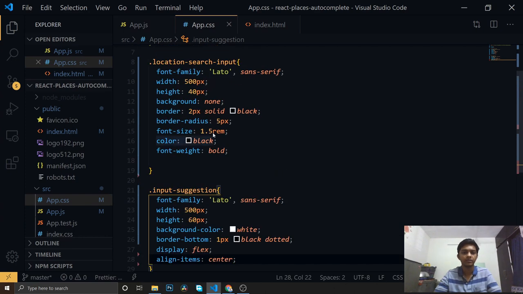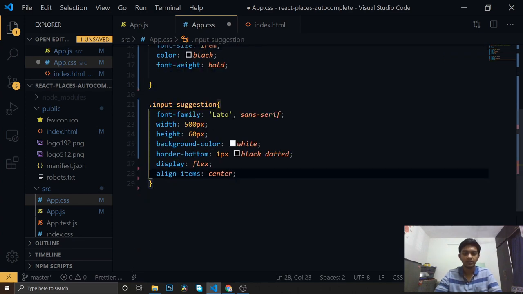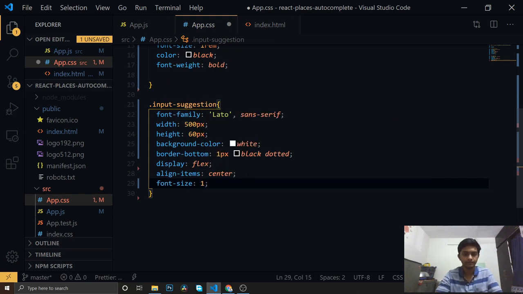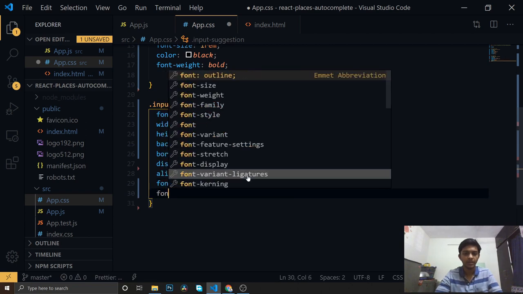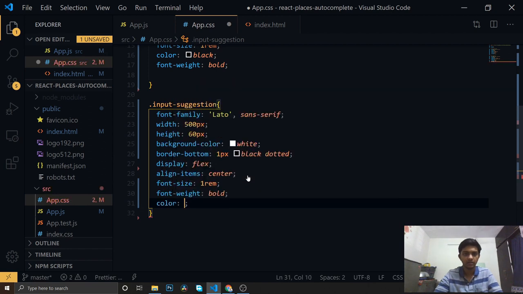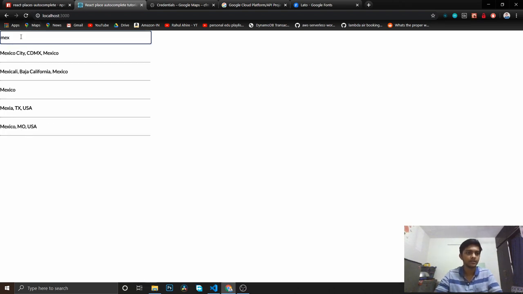I think its font size is much more right here. We'll go down and name it as font size to 1 rem, font weight bold, color black. Control S, just go back right here, search this one, go up Mexico. Yeah, so now it's really cool, good looking.